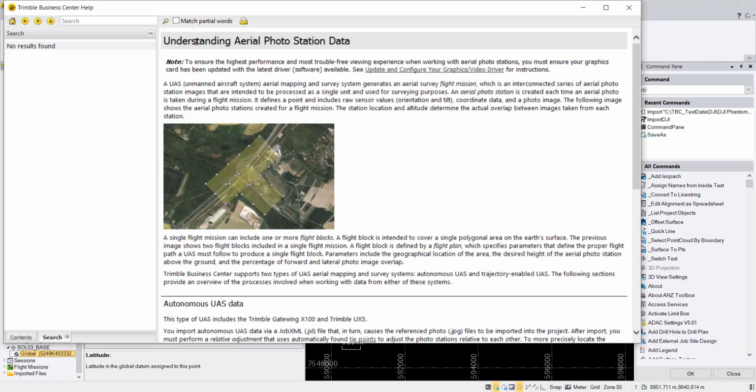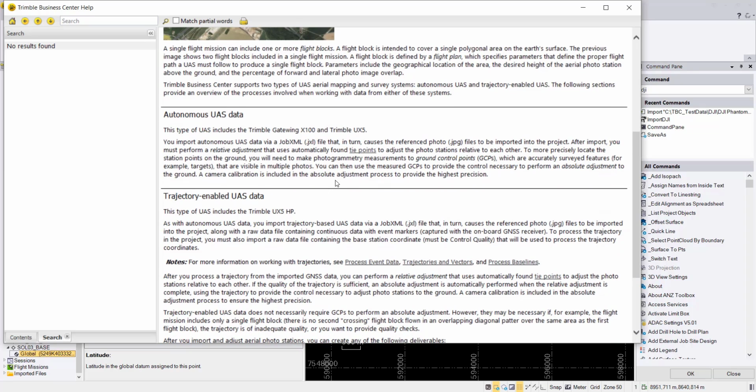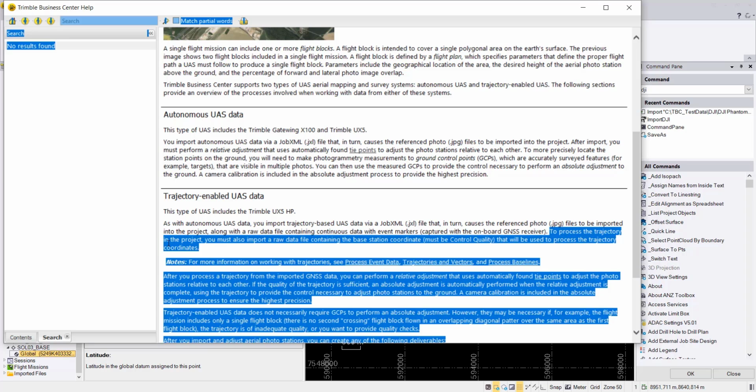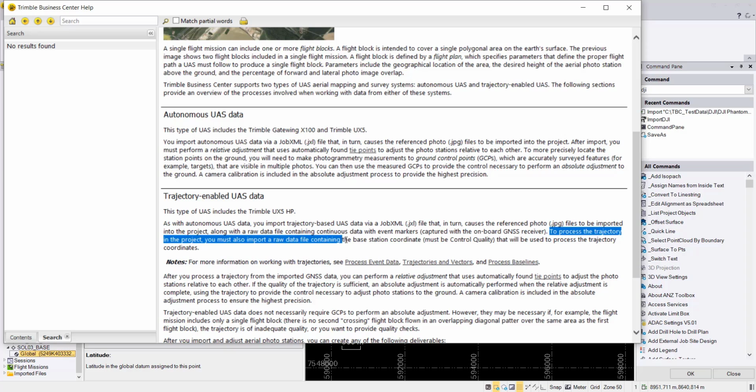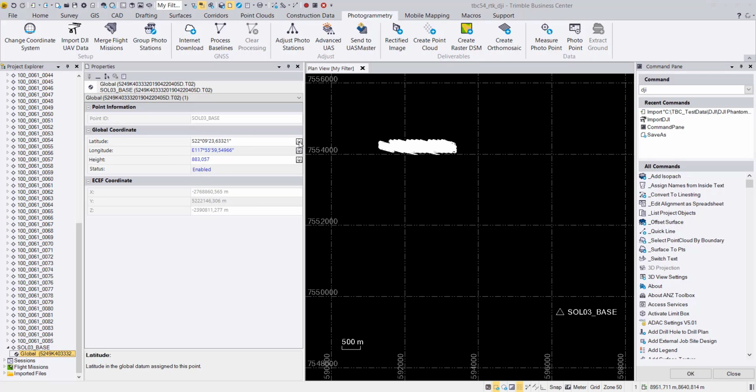In case you want to have more information, there is also a tutorial, understanding aerial photo station data, which was coming together in former days with the UX5 data and the Gatewing X100 data. And here it was also mentioned that you need to process the trajectory in the project. You must also import a raw data file containing the base station coordinate, and this must be control quality, and therefore in our case the same way. So also for us, this point needs to be, in this case, in control quality. And that's it. This is all we need.